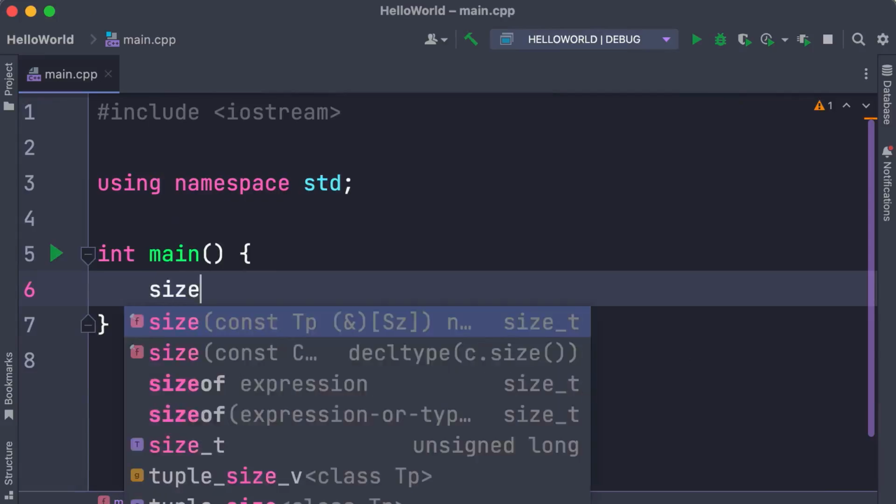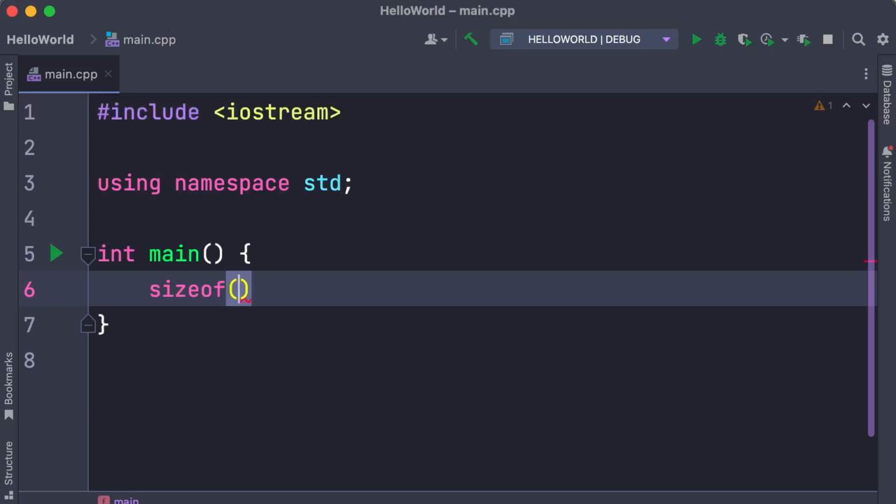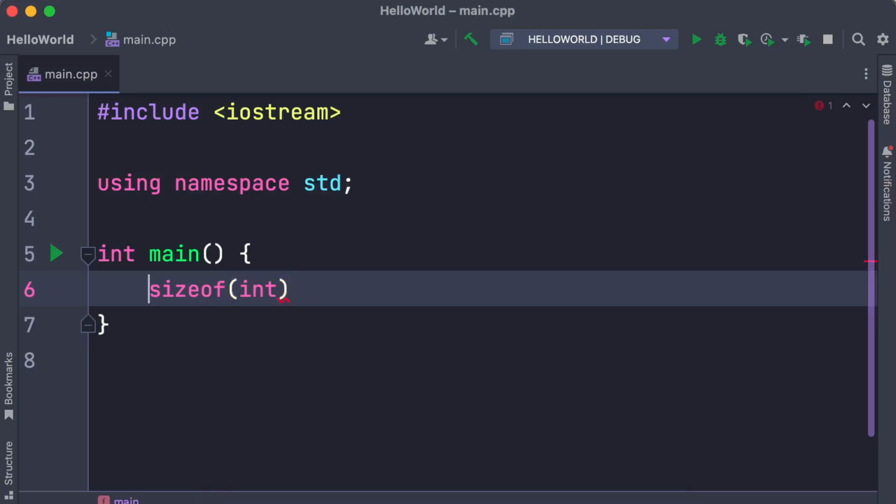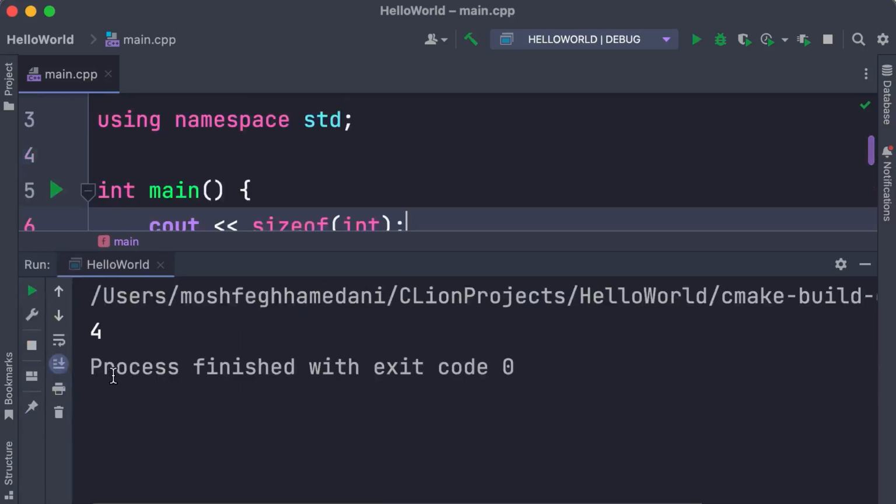Here we have a function called sizeOf. We can call this function and give it a data type like int, and this will return the number of bytes required to store an integer on this machine. So let's print it on the console and see what we get. All right, on this machine, an integer is 4 bytes.